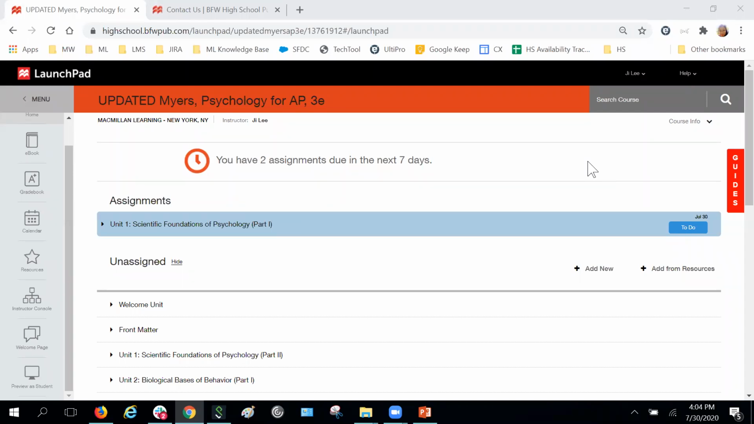LaunchPad in itself was really made to be used on a laptop or a desktop. Obviously, we would want students to have a bigger screen to be able to answer questions and type in their responses as they go. So with LaunchPad in particular, we would generally recommend that you use a computer or a desktop.